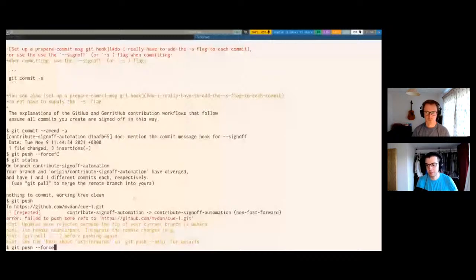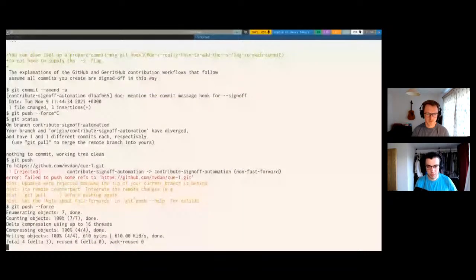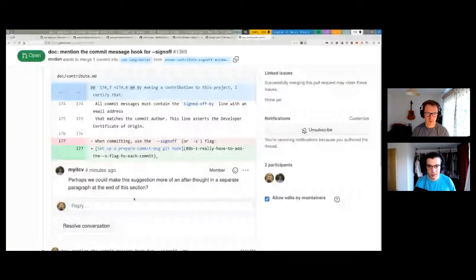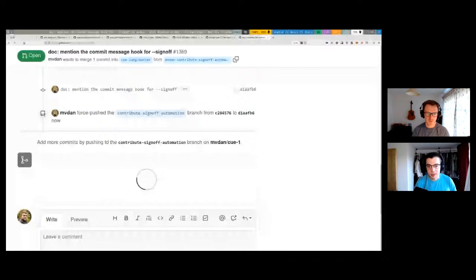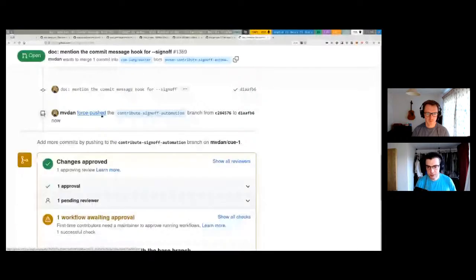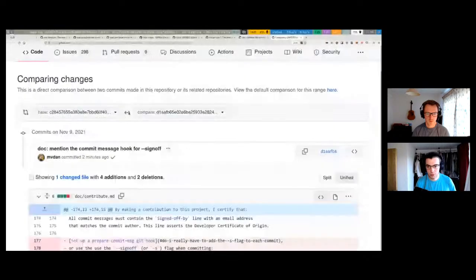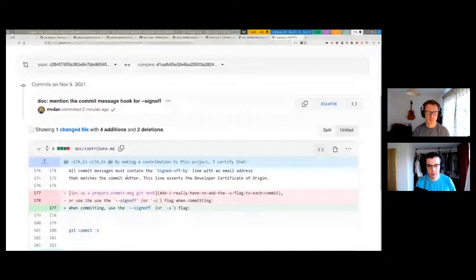So it's not like I'm potentially overriding other people's work. So git push force. And then if we go back here, we should see the new commit actually. And what's cool, I only learned this a few weeks ago, but you can click on the force pushed bit, and it's going to show you the diff between the old PR commit and the new one, and you can see exactly the same diff I had.